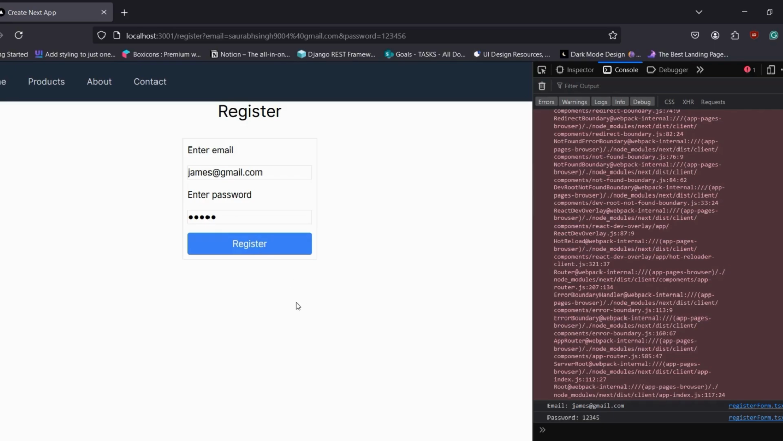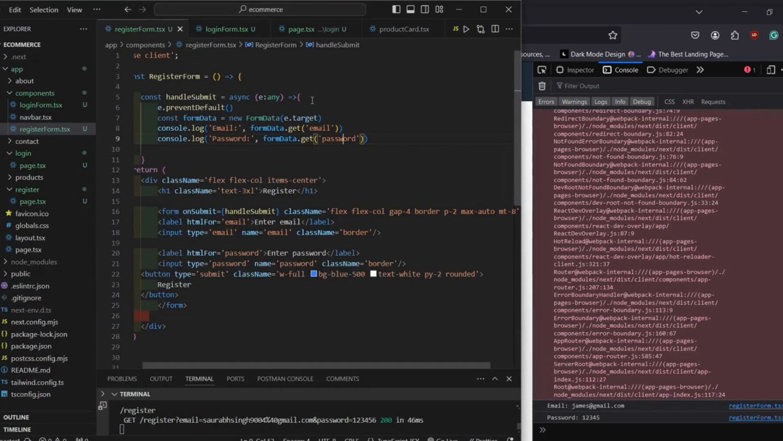When you click on the button or submit a form and you move to a different route segment, different pages, that is called programmatic navigation. So let's see how to do that. Let's go back, and here we need to use the useRouter hook in Next.js.